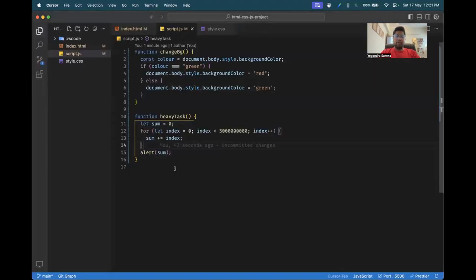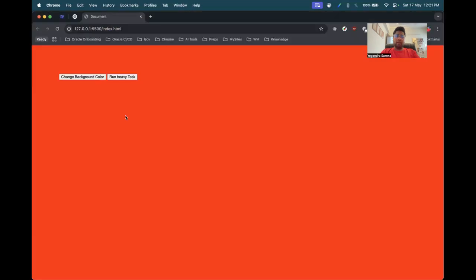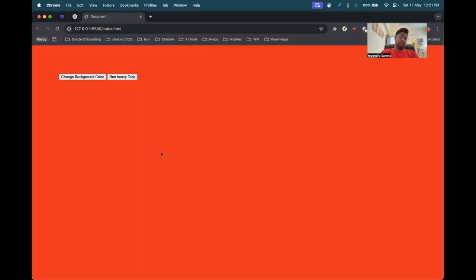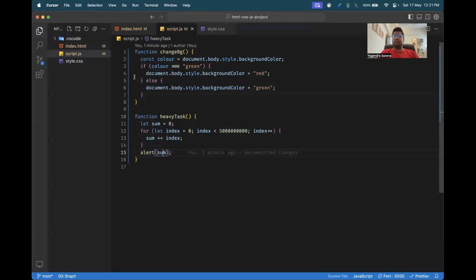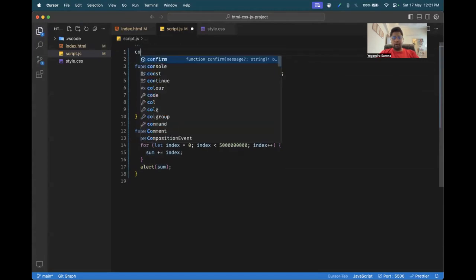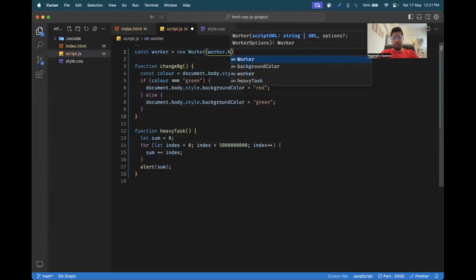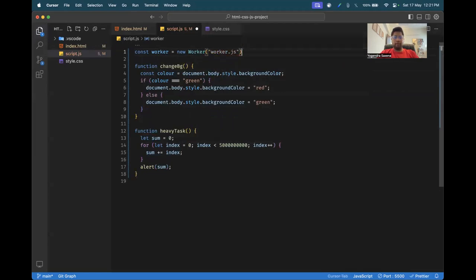Now the idea is to achieve parallelism using a web worker. So we will try to delegate this heavy task to the web worker, so that when the user clicks on change background, the main thread is able to run that code, and the worker thread is running the heavy task and then returns the result. So let me create a worker, new worker, and then we will give where our worker file is. Let me create this worker as well.